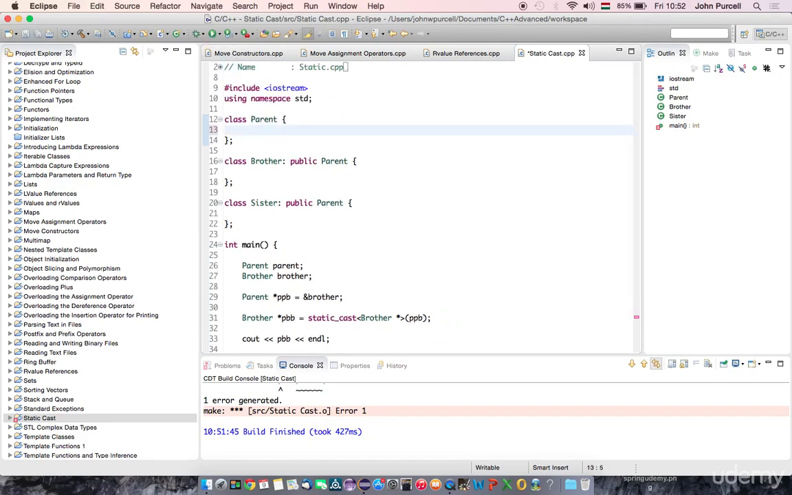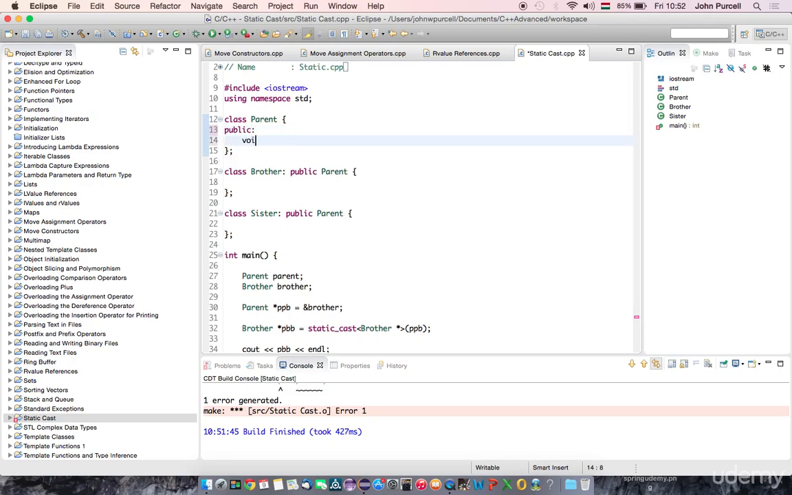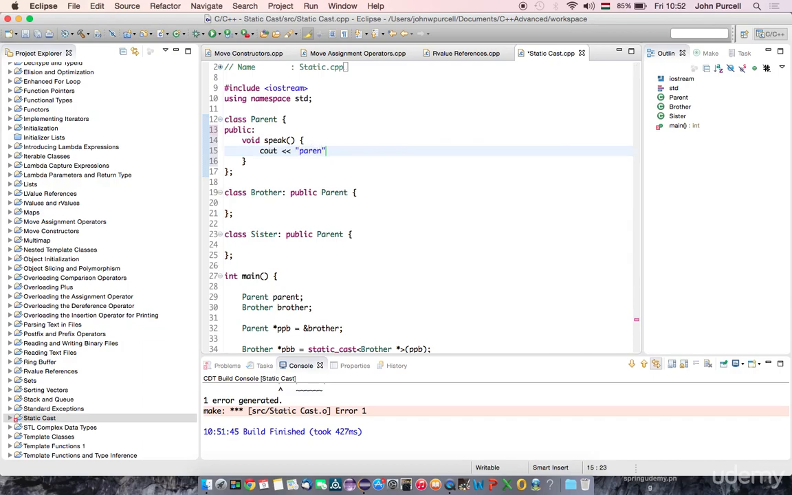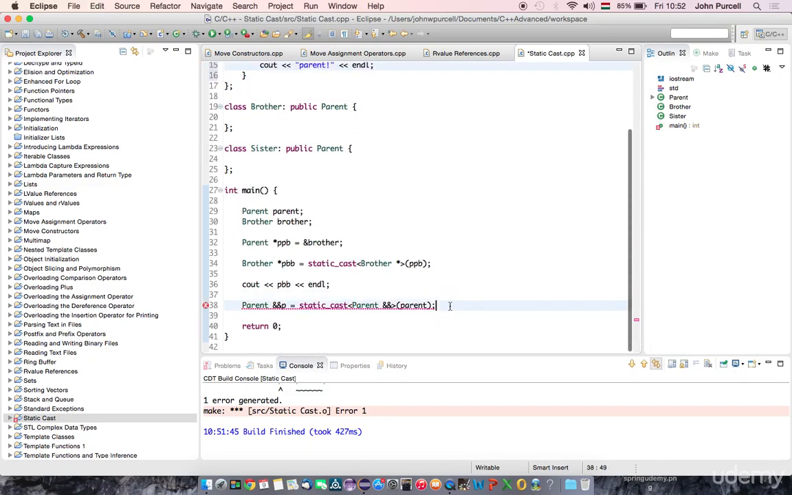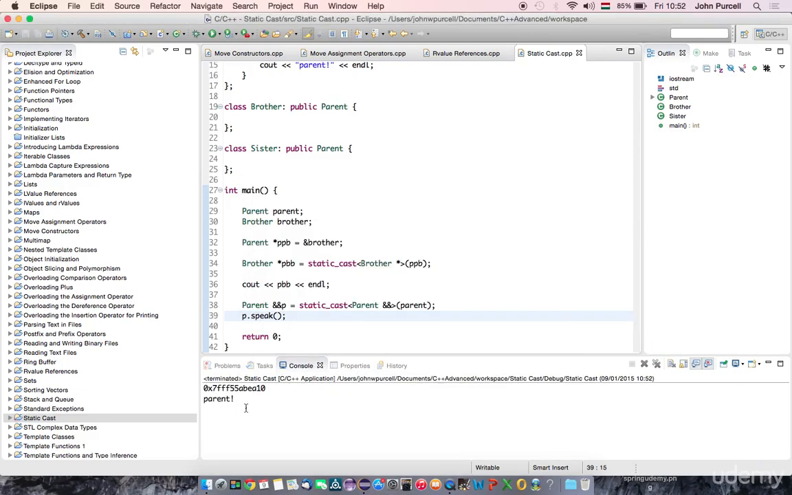Just to prove the point, let's give this a public void speak, and let's say cout parent. And then using this R-value reference, I can quite easily just say p.speak. So this is fine now. If I run this, the errors are going to go away, and it actually runs. And that could be useful. For example, if you've got a function with a parameter type that's an R-value reference, and for some reason you need to pass an L-value to that function, this could save your life in that situation.